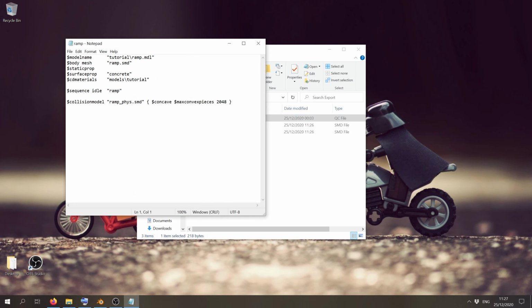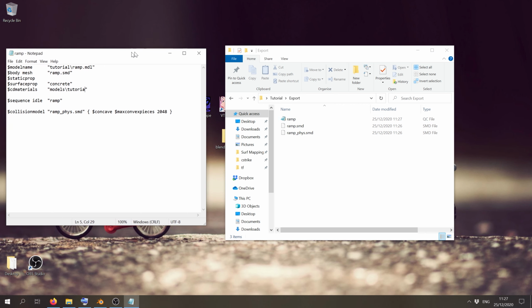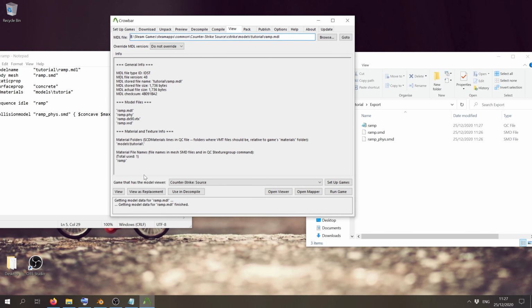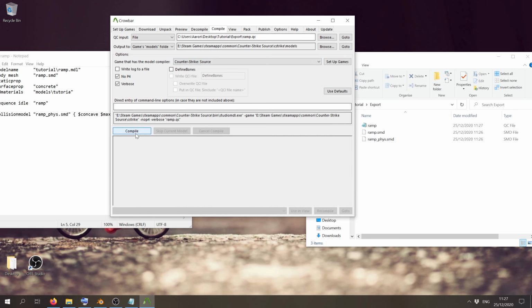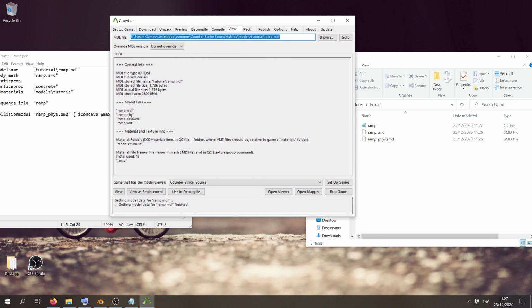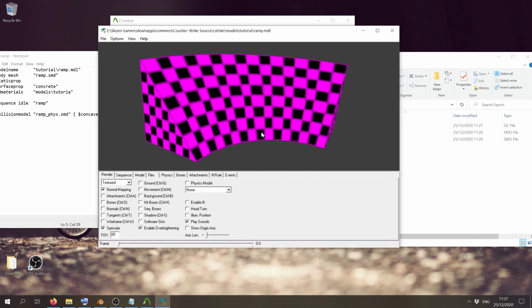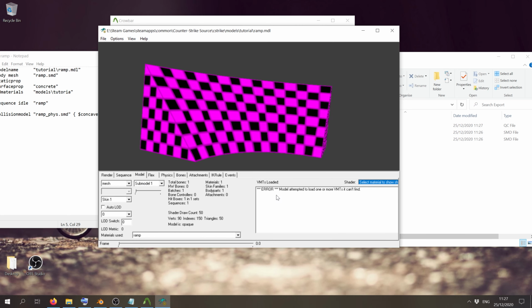Let's say in our QC file, we misspell where our materials are. So let's say we miss the L on the end. We'll save this, and now we'll compile this model again, and you can see we'll have the same issue because it's no longer able to find where the materials are, because we've misspelled where our materials are located. And you'll get the same issue here.